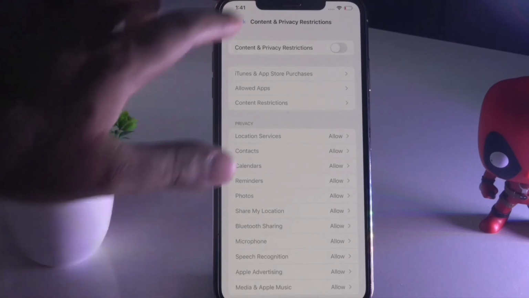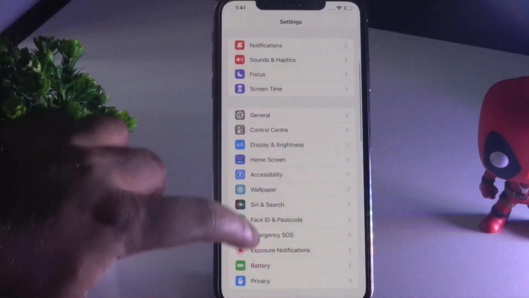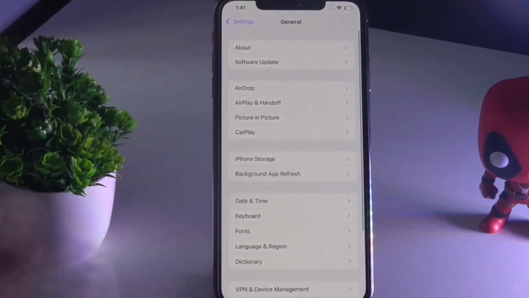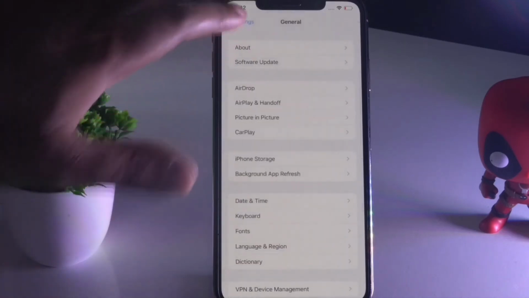Once it is done, I have to go back to the settings itself. Now from here, I have to check whether I am on the latest version of software. As you can see, I'm up to date. And apart from this, we have a few more methods.